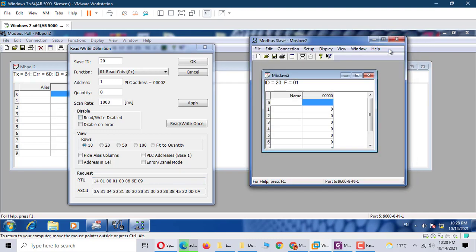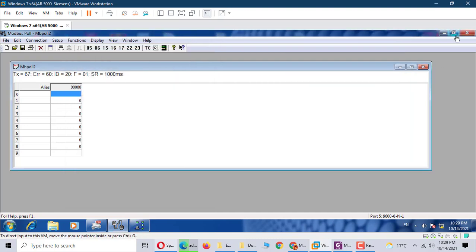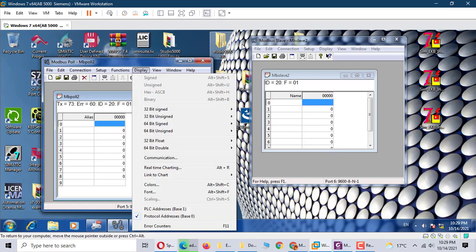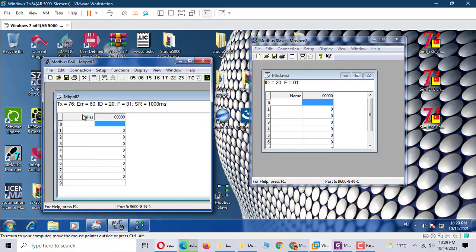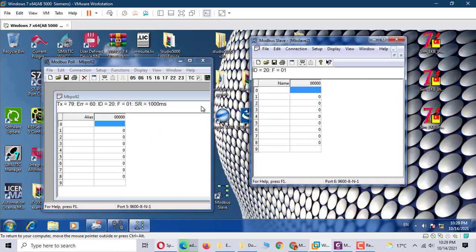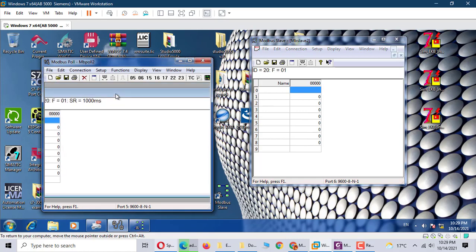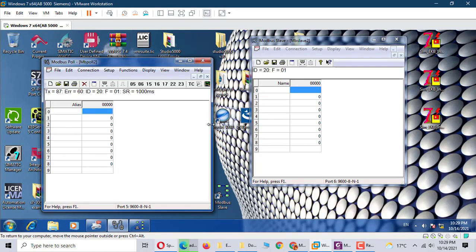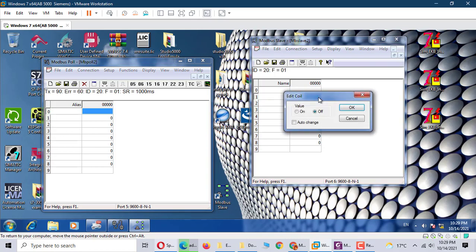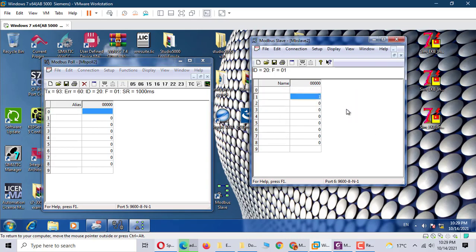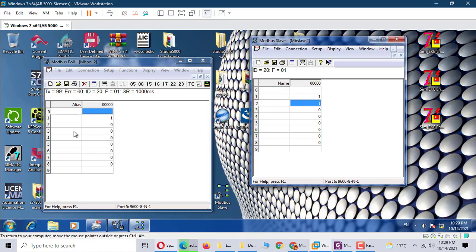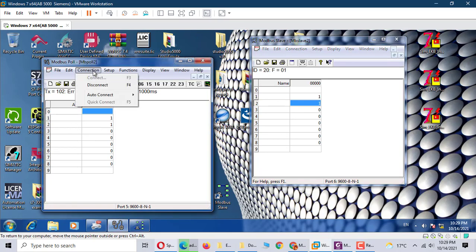Okay, so the connection is working, everything is working. Now we start. Zero is off, one is on. Look, this one is on. Two is on, this two is on.